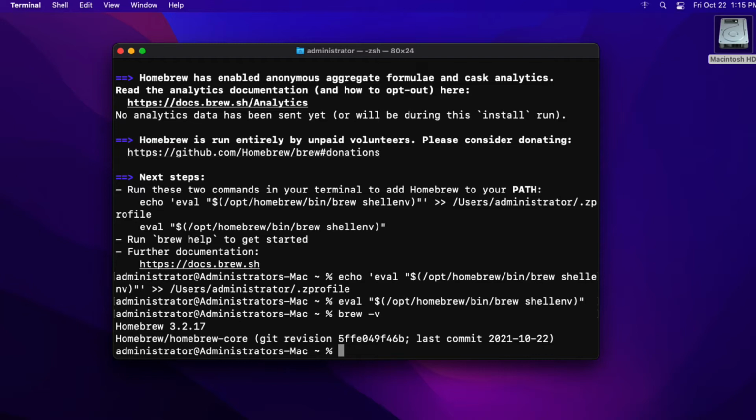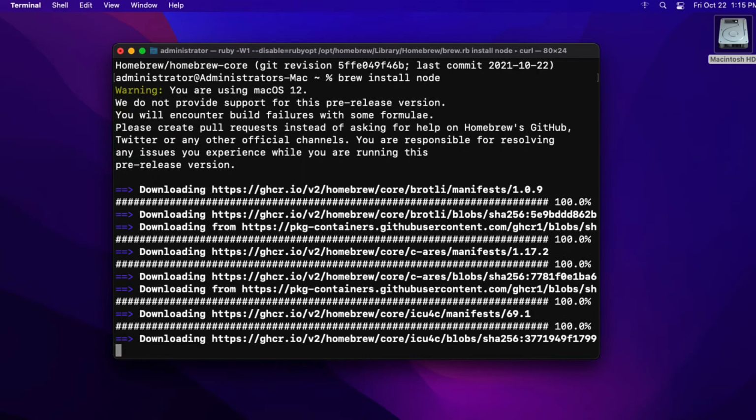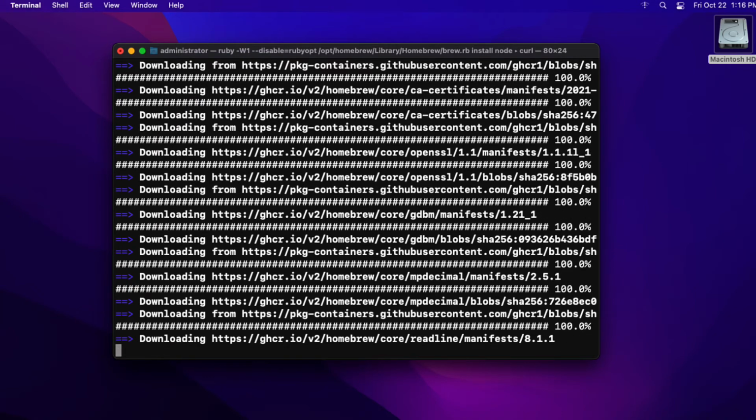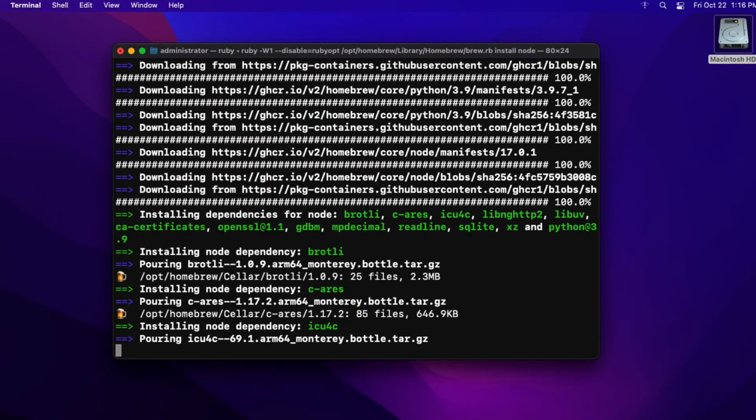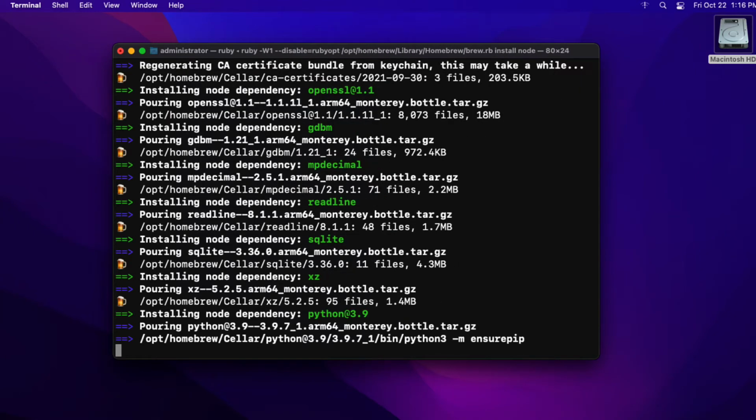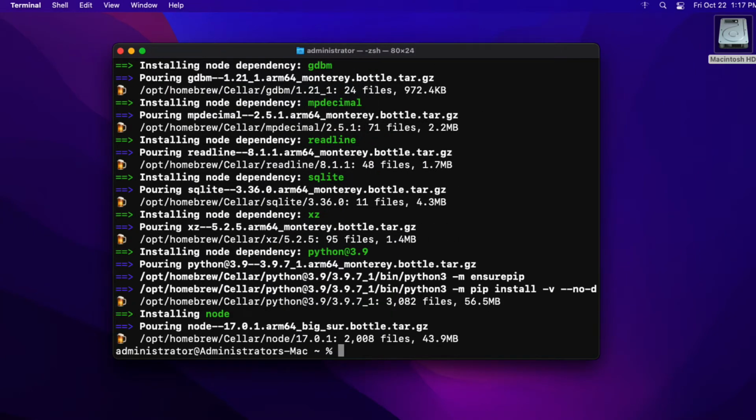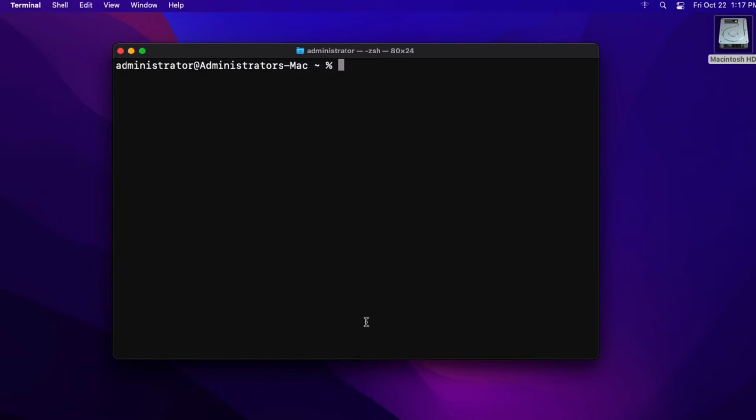Next, you can use Homebrew to install Nodejs, and you do that using the following terminal command: brew install node. Now before I check to see what versions are installed, I'm going to do a Command K to clear the console. So once it's complete, you can check out the installed versions of Node and Node Package Manager.